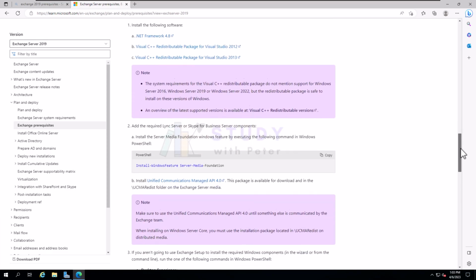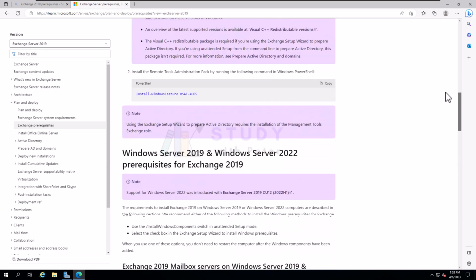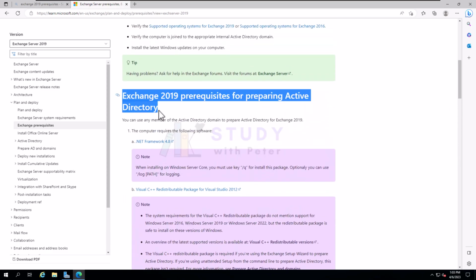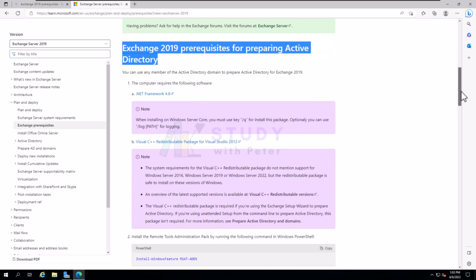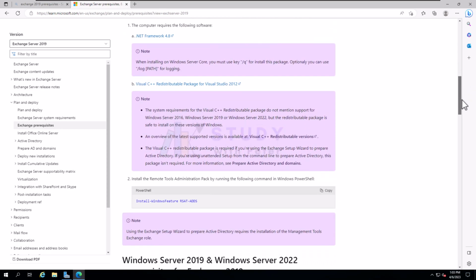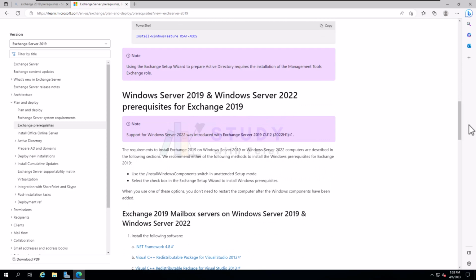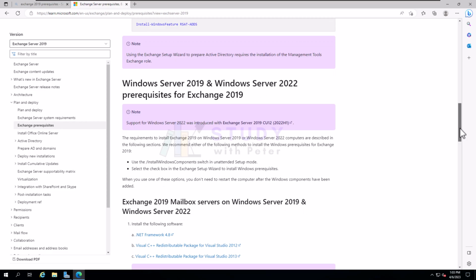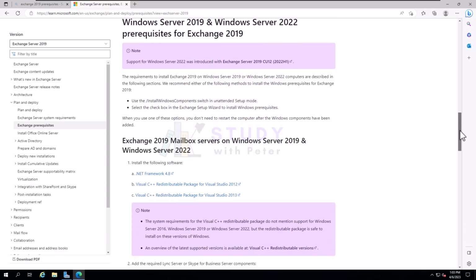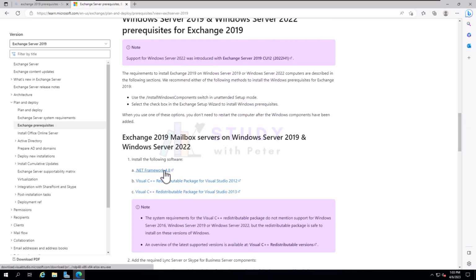From the documentation that we are looking at here, this is what we use for the first video. If you haven't watched it, you can go to my previous video and check it out. For the second one, as we always do, we follow the Microsoft documentation. If you install Exchange in your environment, you want to follow this documentation, so I recommend you read it. Right now, we're going to get .NET Framework 4.8 installed. So I click on it.